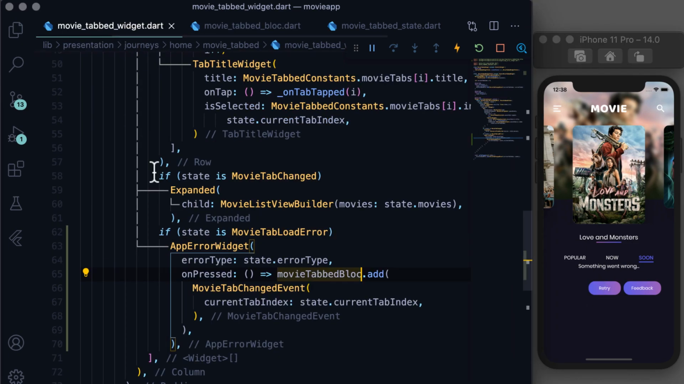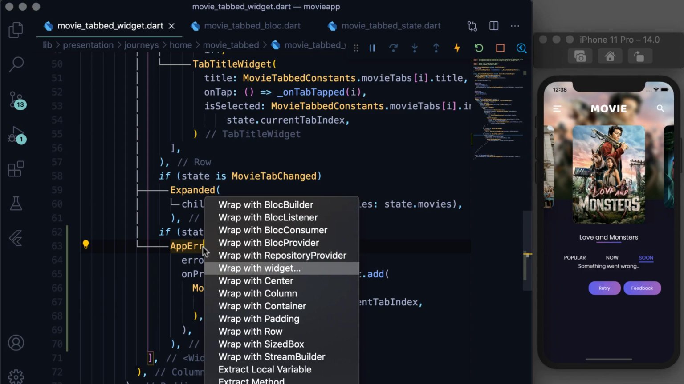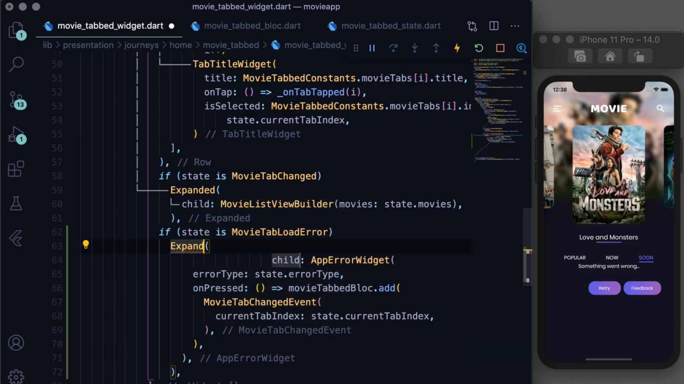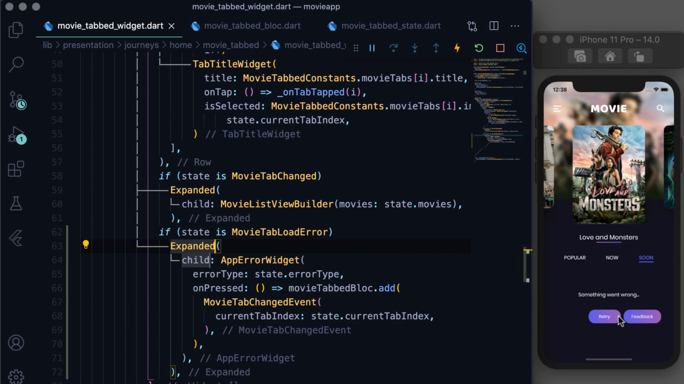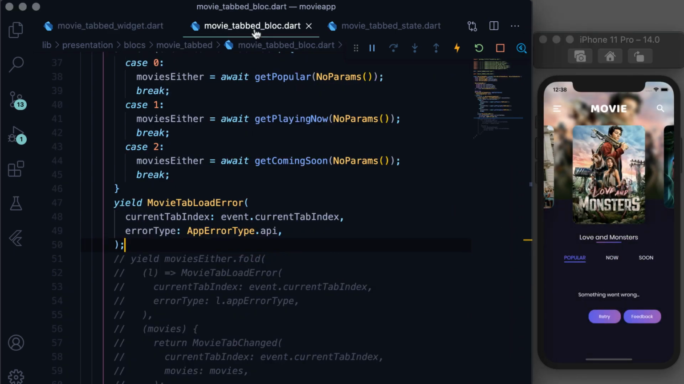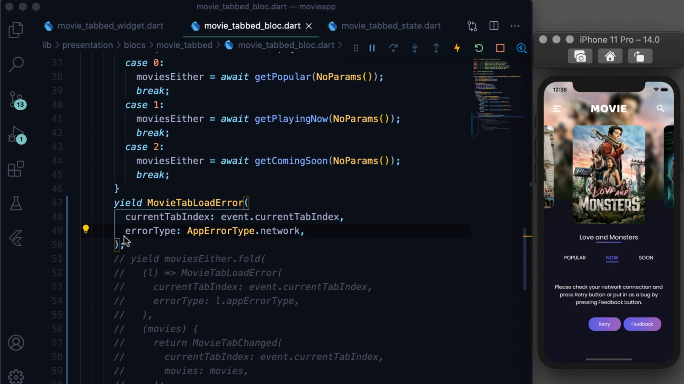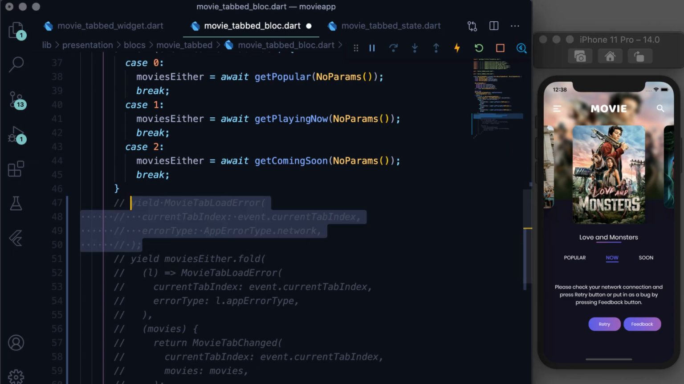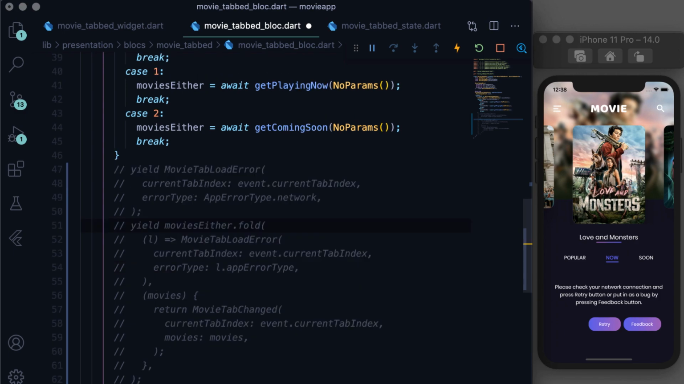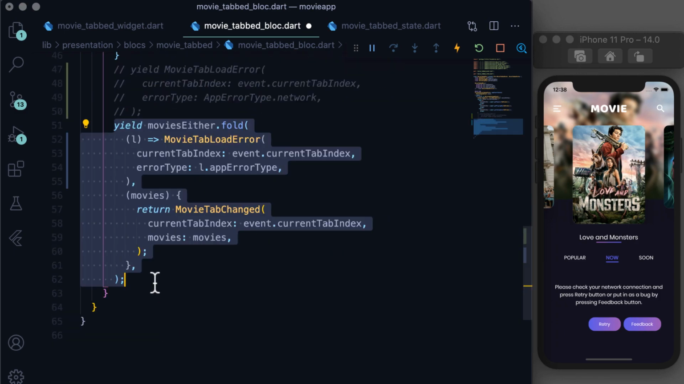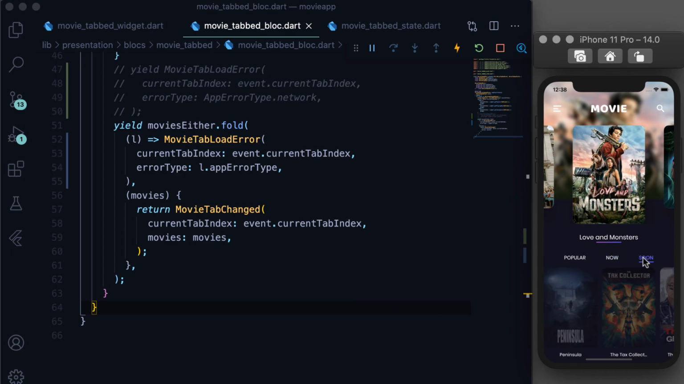The error message should be in the middle. So go to the movie tabbed widget and add an expanded widget. Now reload and change the tab. Now you can play with it in the various scenarios. Uncomment the commented code and reload. Tap on the retry button. The movies will be loaded now.